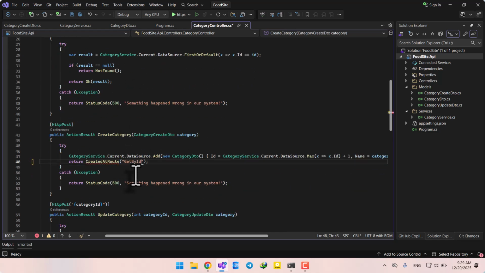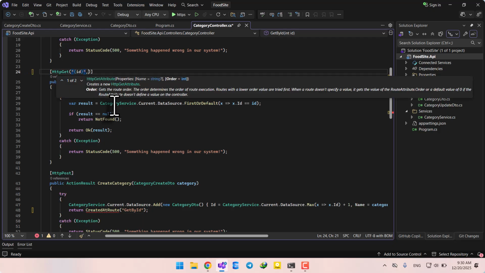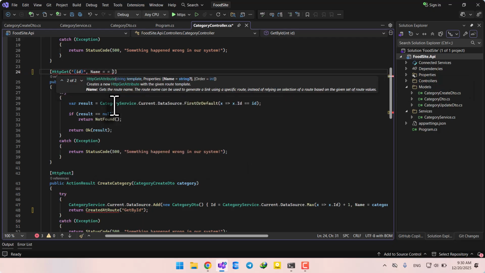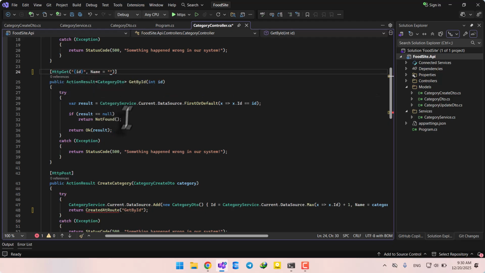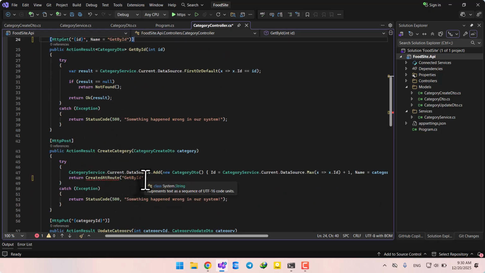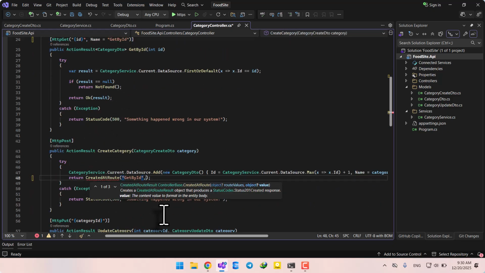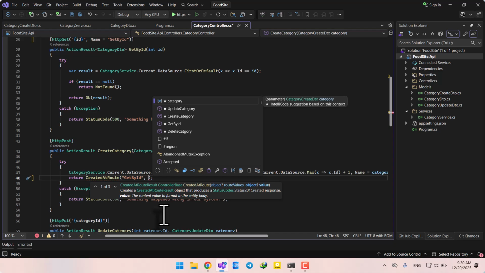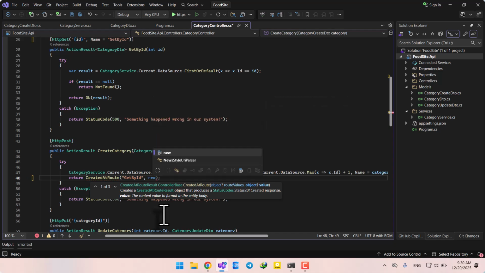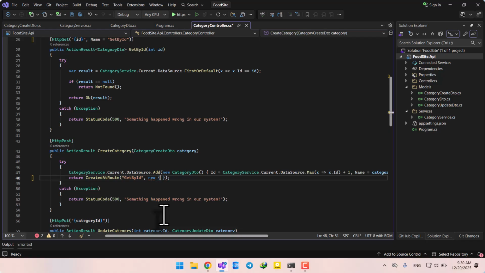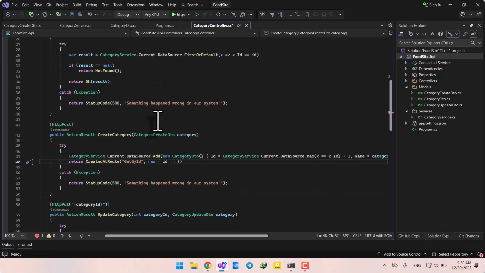But one point I want to mention here: when you want to use another endpoint in CreatedAtRoute, we should first set a name for that endpoint. So how can we do this? Through here. I want to use the same name. Now when we set a name for this endpoint, we can access it in another CreatedAtRoute helper method. Then we should pass the route values. So here we should pass the ID, because it needs an ID to process the request.